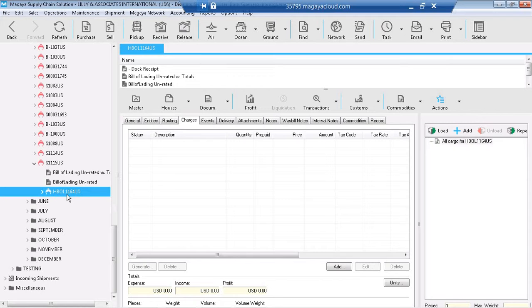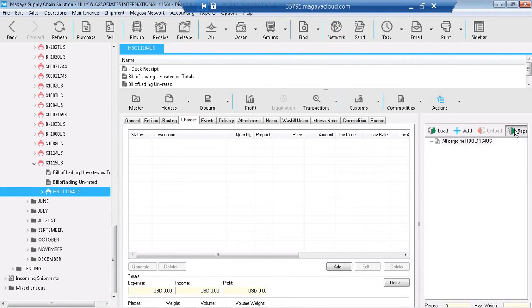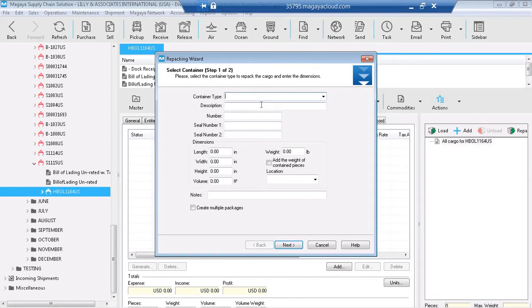And here what I want to do is I want to add in the container. So I'm going to go to repack. And again, the reason why I'm doing repack and not add is I'm not looking to add the contents of the container. I simply want to add the container and just leave a general description regarding the contents. So this is a 40-foot high cube.